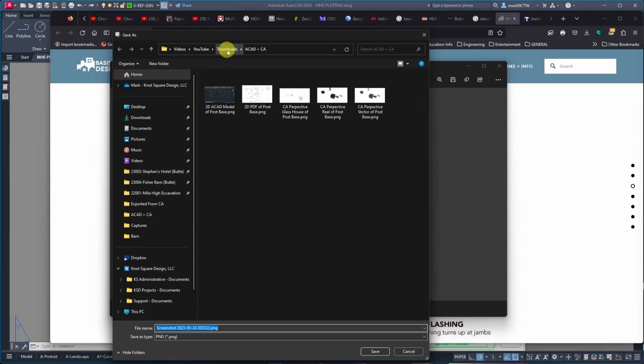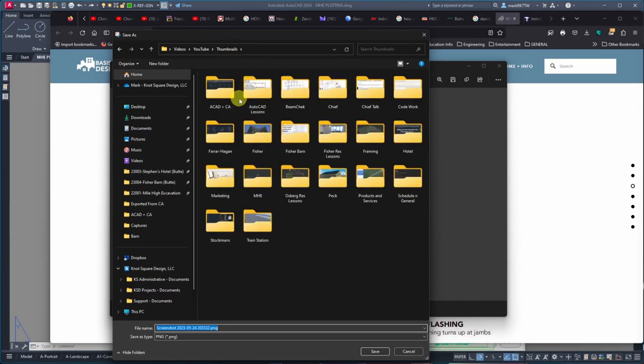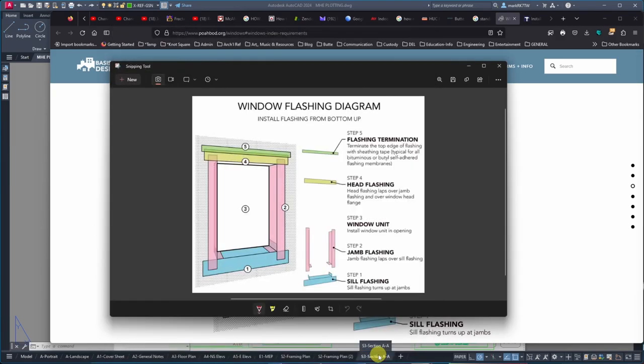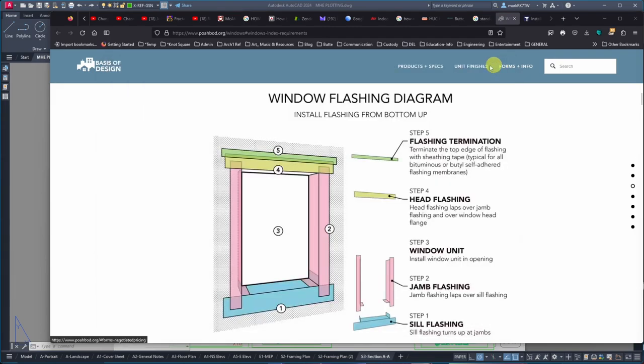And let's save it to, let's go to thumbnails. In my thumbnails, I do not have standard details. So put it in here. Boop, moved on me. There we go. And let's give her a name. And we're just going to call it standard 2x6 wall window flashing. And done, just using some abbreviation there. Hit save. Now I've got it. And I've got it in PNG form so I can bring it right into AutoCAD and trace it.